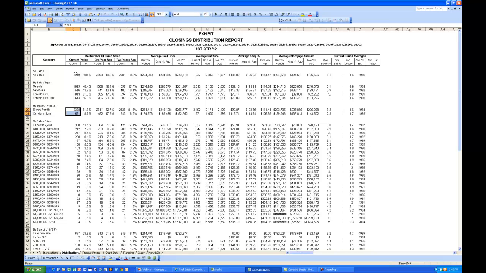So it shows it for the most recent 3-month period. It compares that to that same period a year ago, and it compares that to the corresponding period 2 years ago. Does the same thing with price, unit size, price per square foot, and even bedroom bathroom count. And we also show average year build information.